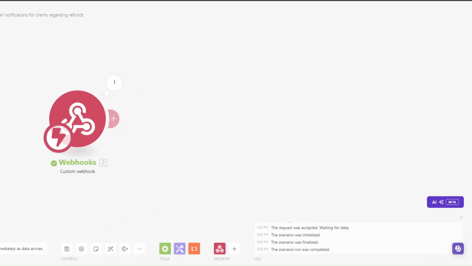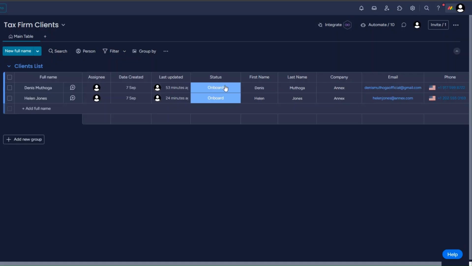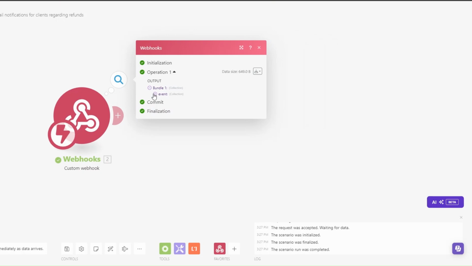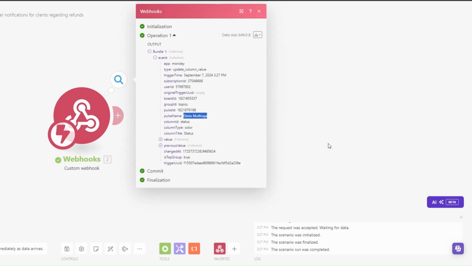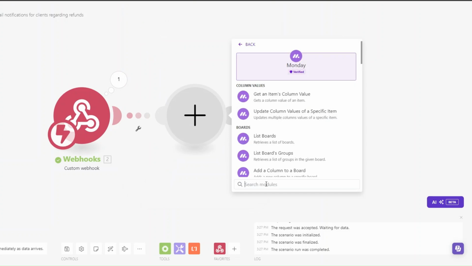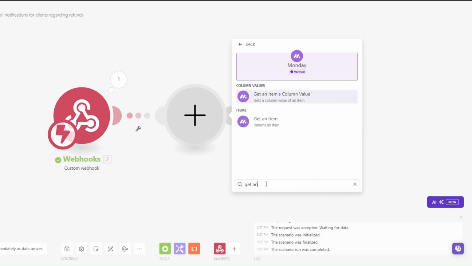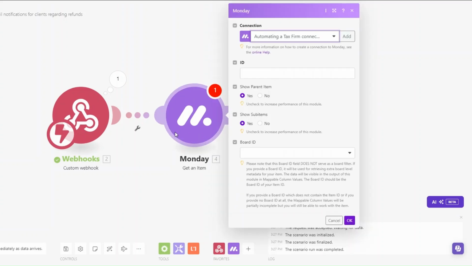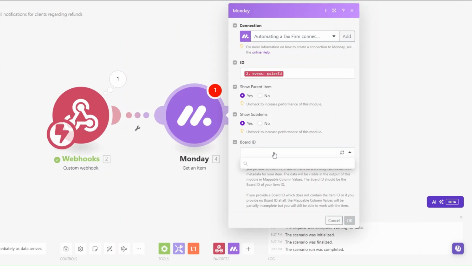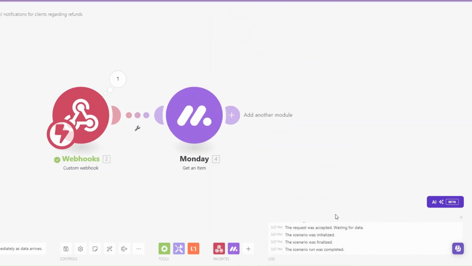So we would like to send our webhook when our status changes to refunds, and then click on create automation. Now when we run our webhook and change the status of one of our clients to refunds, you can see it's triggering our webhook right here, and this is the client. Now to get his entire data from Monday, I'll click on Monday, then search for get an item, then click on get an item. Now for the ID, I'm going to add our pulse ID, and the board ID is going to be tax farm clients, then click on OK.